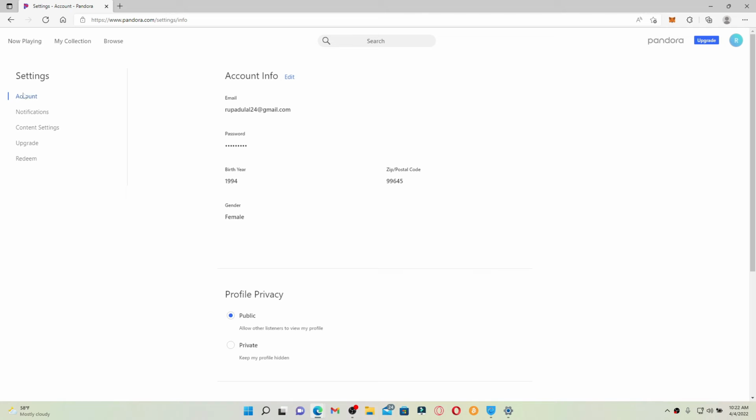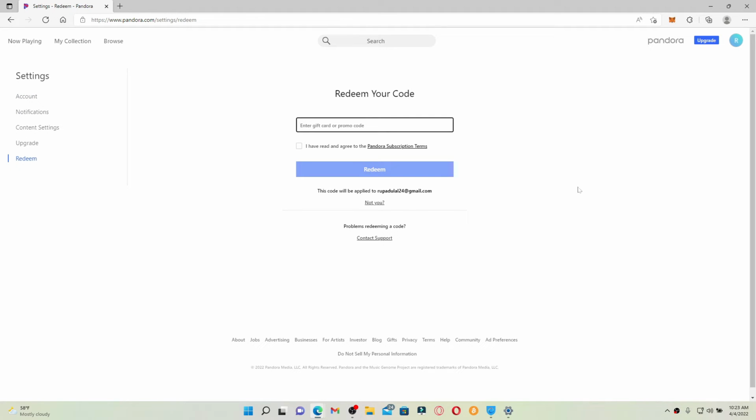In the left hand side menu of the screen under settings, you'll be able to see a button that says redeem. Give it a click and get your Pandora gift card right on your hands. Now enter the gift card or your promo code that is available at the back of your gift card in the text box that appears on the screen.